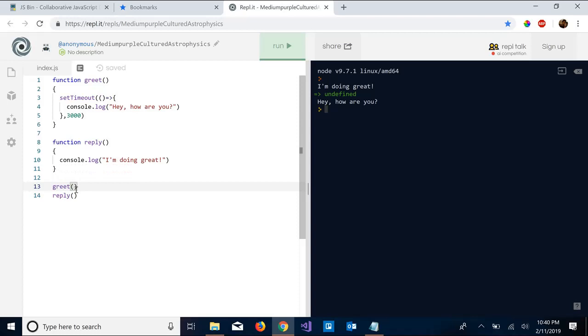Even though we called greet first, JavaScript is non-blocking, or asynchronous, which means it's not going to wait for any kind of setTimeout or setInterval to finish before it runs the next line. It starts it, but then it goes off to the next available line that's ready to execute. And then it comes back to it whenever it's ready.